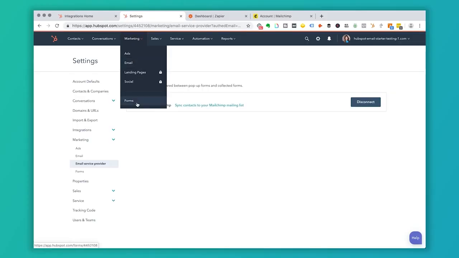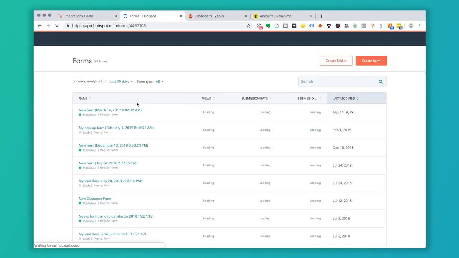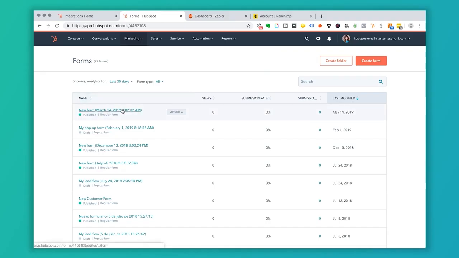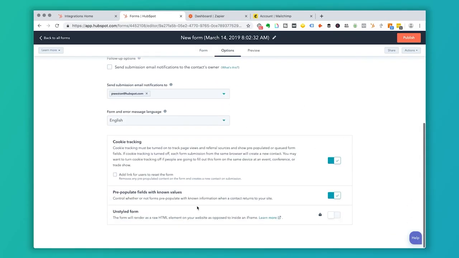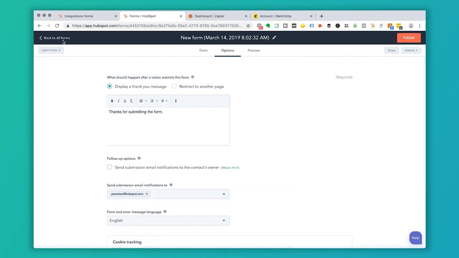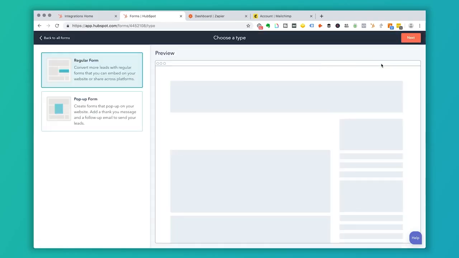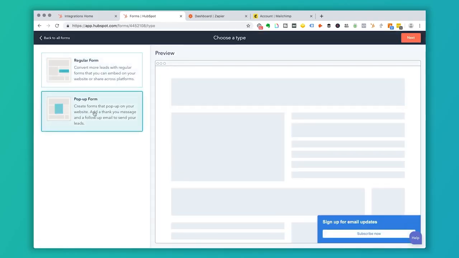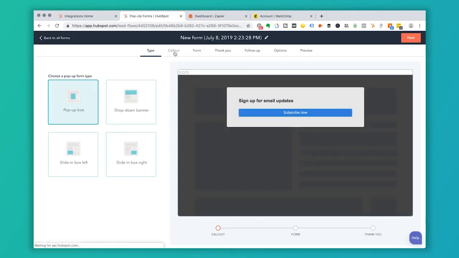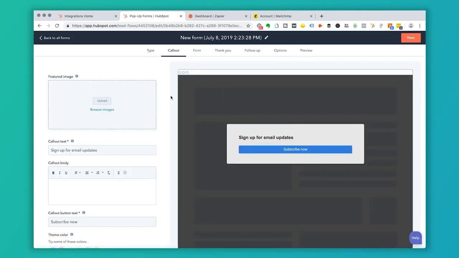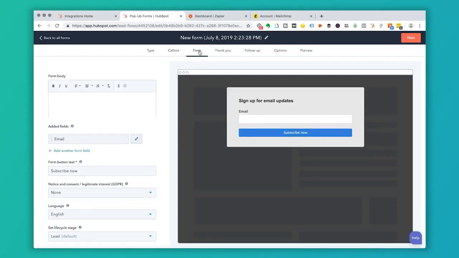So let's take a look first at how to sync, let's say, a pop-up form on your website to MailChimp. We're going to click on Marketing and Forms. I have a new form here that I can show you. You'll see that there are no options in this form to sync it to MailChimp because it is a standard form. If I want to create a pop-up form, this is the pop-up form here in HubSpot. It pops up on your website to invite someone to take an action, most likely subscribe to your newsletter. I'm going to have a pop-up box, and you can customize all this when you are setting it up. I'm just going to show you how to sync this to MailChimp.